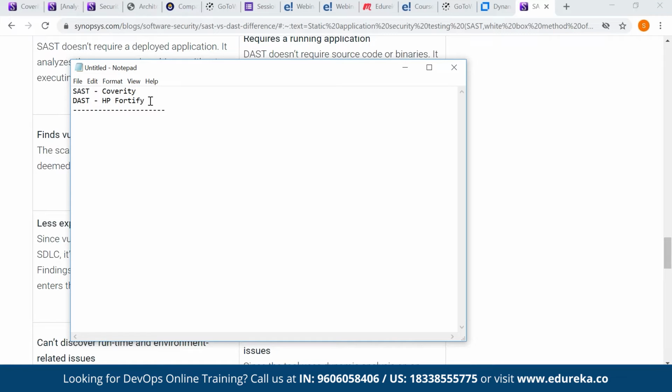Coverity I haven't used. I use HP Fortify. Per scan they charge $1,000, so we cannot bring in the demo. There is one more tool for DAST called Veracode, which I believe is open source. I've used mainly this HP Fortify tool in my organization. So SAST and DAST, these are the two techniques by which you will get an understanding of these tools.